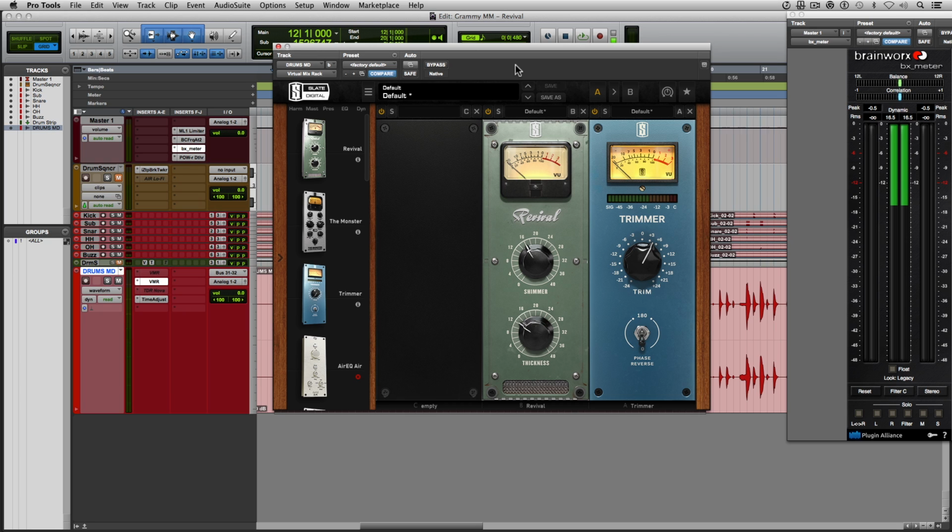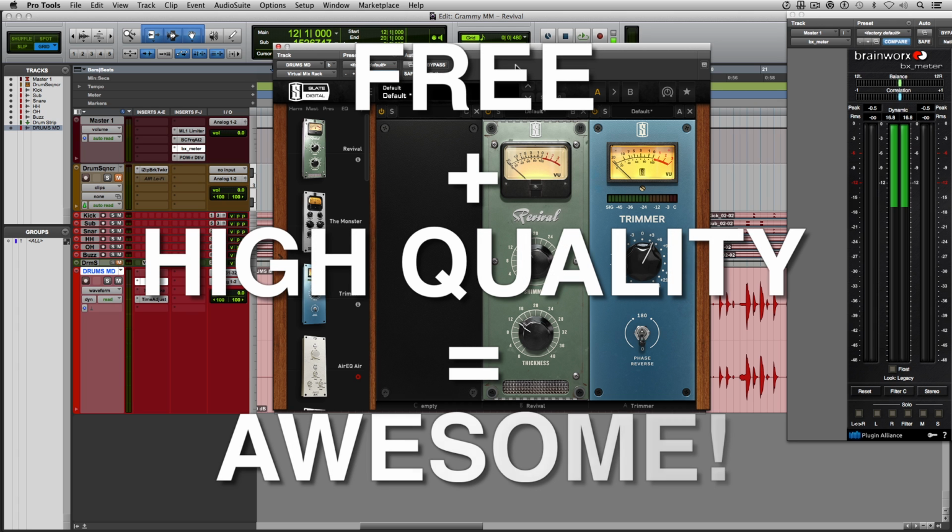So for those of you looking to get those beats and samples to come out to life a little bit more, these free plugins right here are awesome. Great addition to any plugin arsenal.